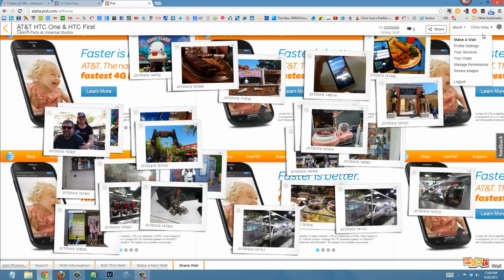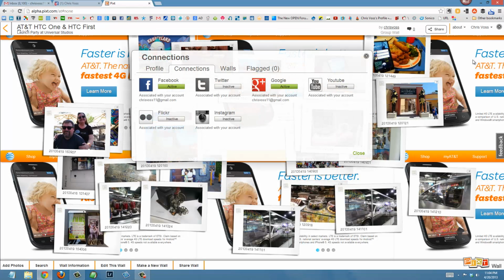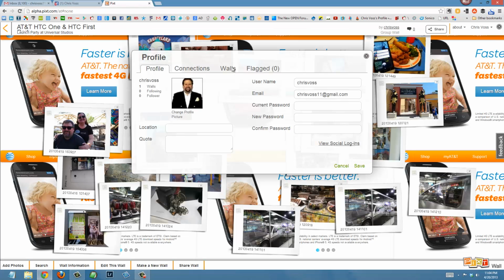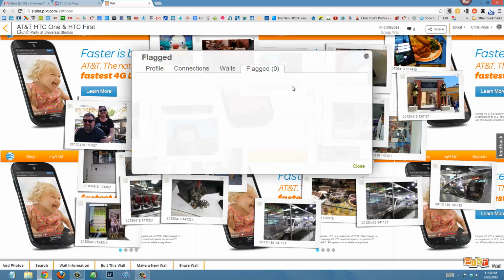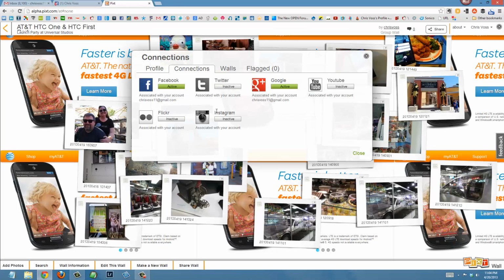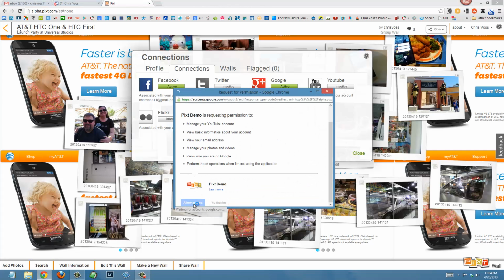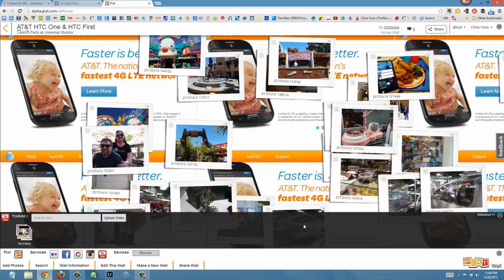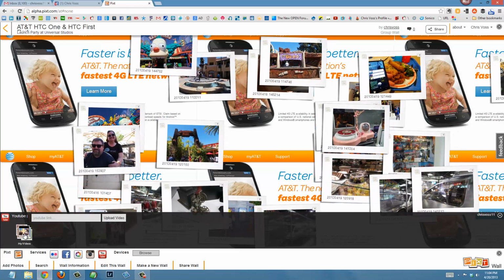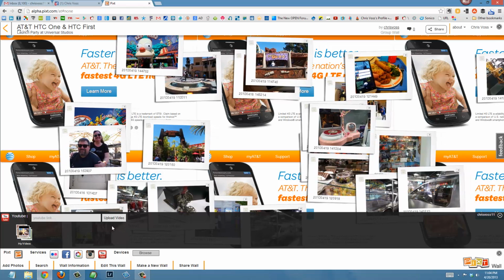Now, what's really cool also is we can add stuff from different accounts. We can add stuff from YouTube, Google, Twitter, Facebook, Flickr, and Instagram. And in doing so, it will pull in the information from those units. Let's see if I can remember how to do this correctly. We'll go ahead and do this. And what this will do is it should activate along the bottom here an area where I can take a look at my YouTube videos and I can bring them into this section, which is really cool.